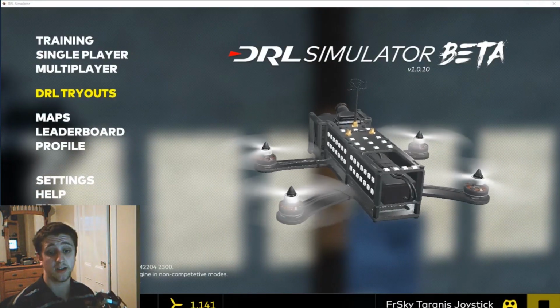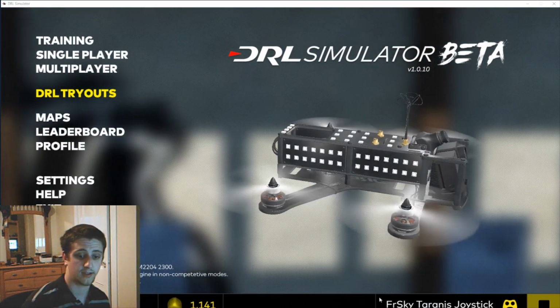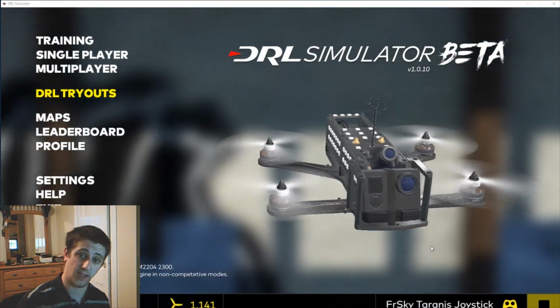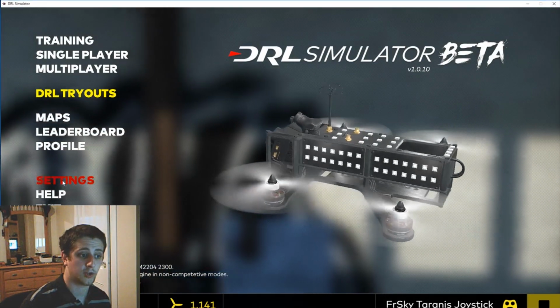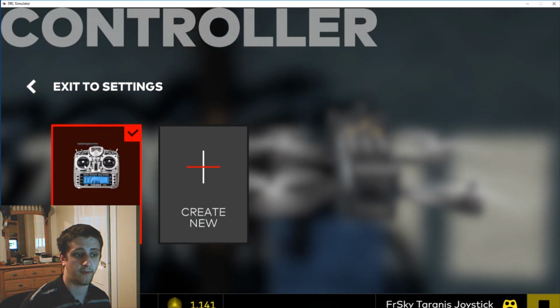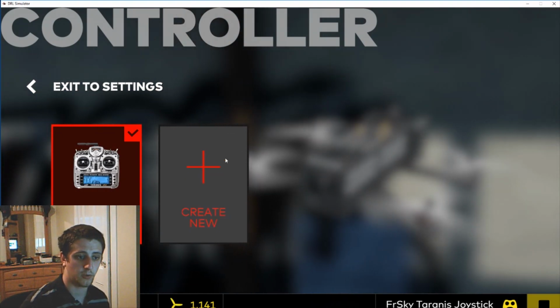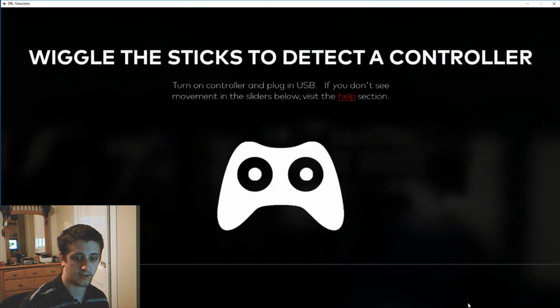Now that we started DRL Sim after the Taranis was already plugged in, you will notice it says Frsky Taranis down here instead of that unified HID thing. So let's actually set it up in game. We'll jump over into settings, choose controller, and I do already have one built for my other profile, but let's make a new one right now. Create new. We're going to select the Taranis and go ahead and hit next.